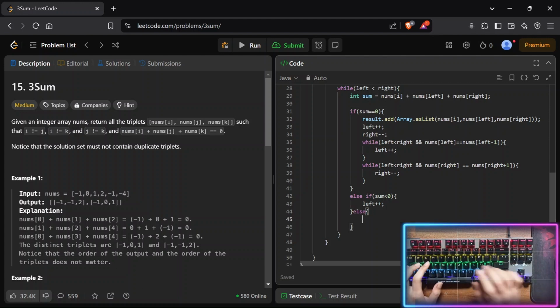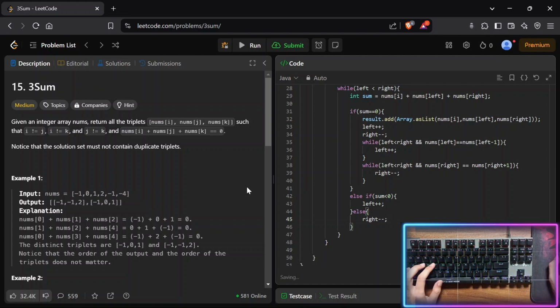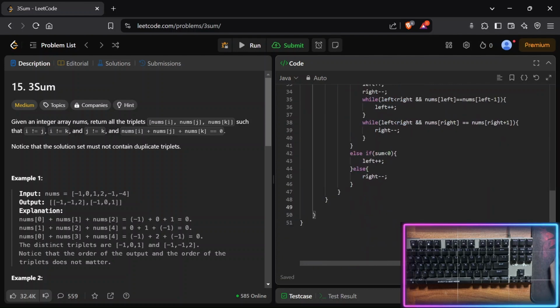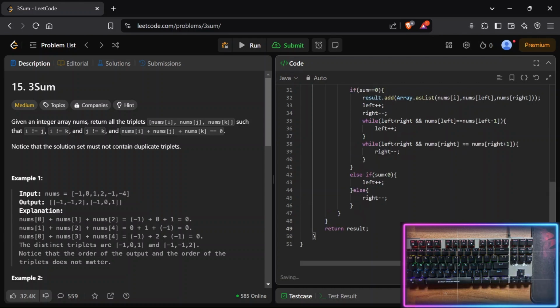Else, if my sum is greater than 0, then I have to do right minus minus, because my positive value holds the greater value, which is making the sum a positive number. I have to make it less so that I will get 0. So for that reason I will decrement the right, to the left side. I hope this solution is complete. Then we have to return the result. Return result. Good. So let's run this code.